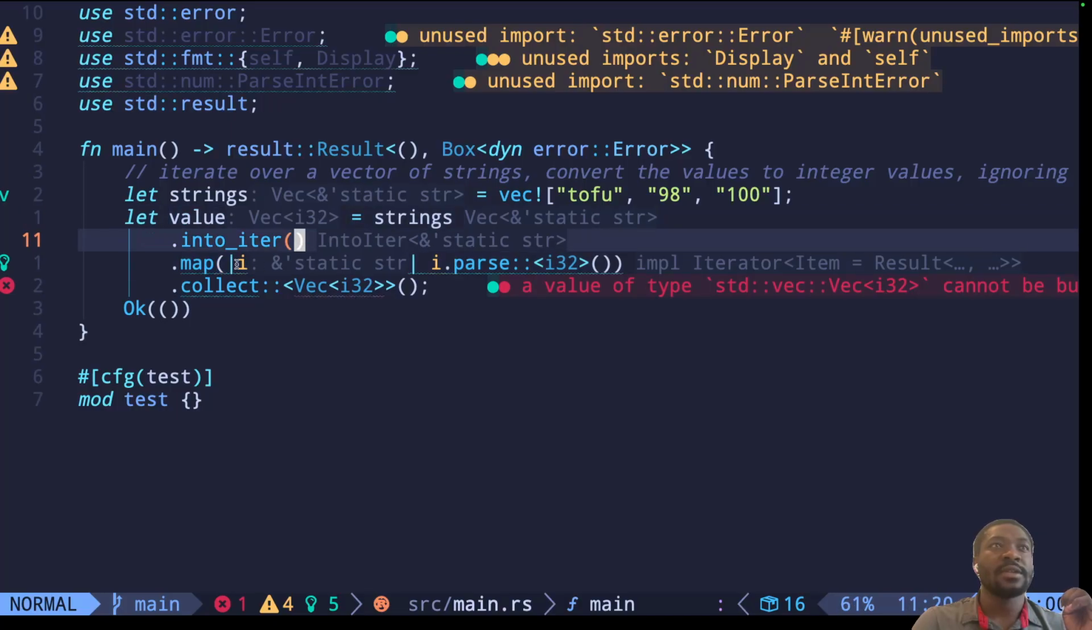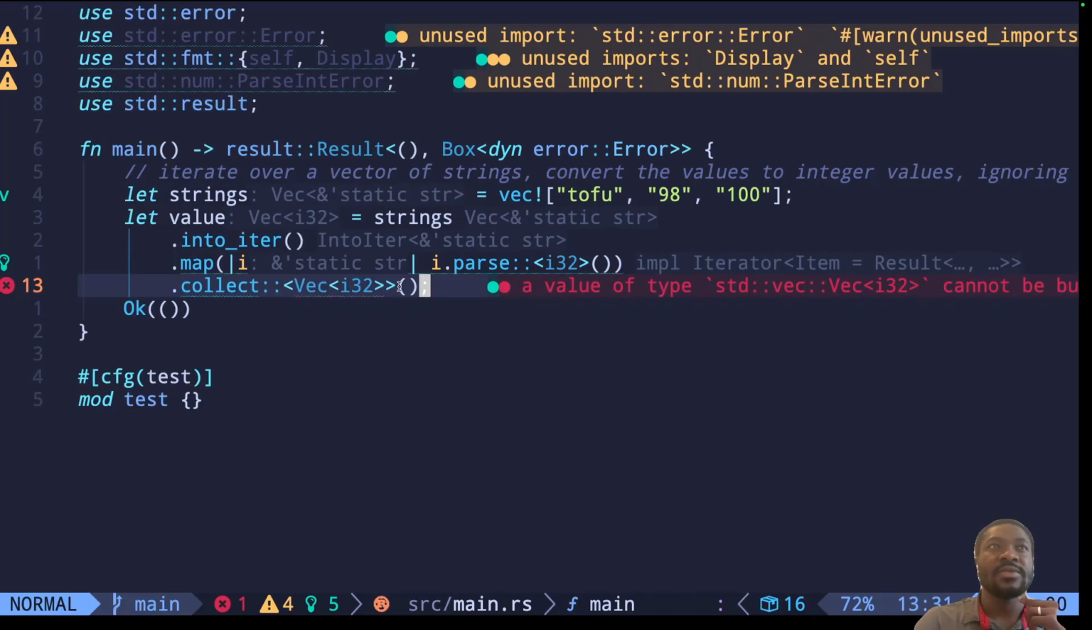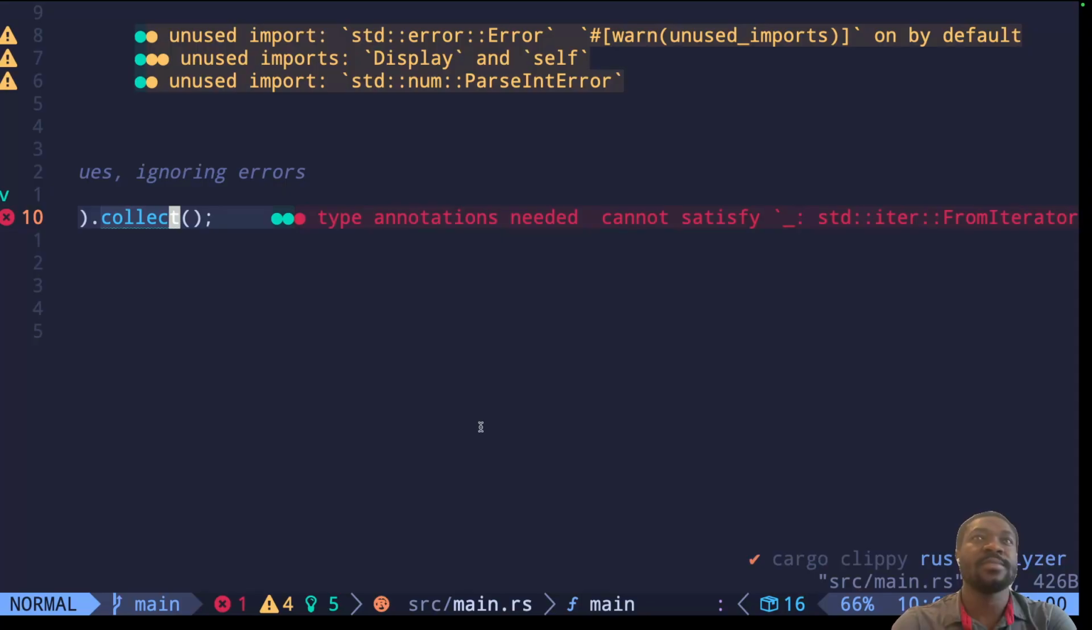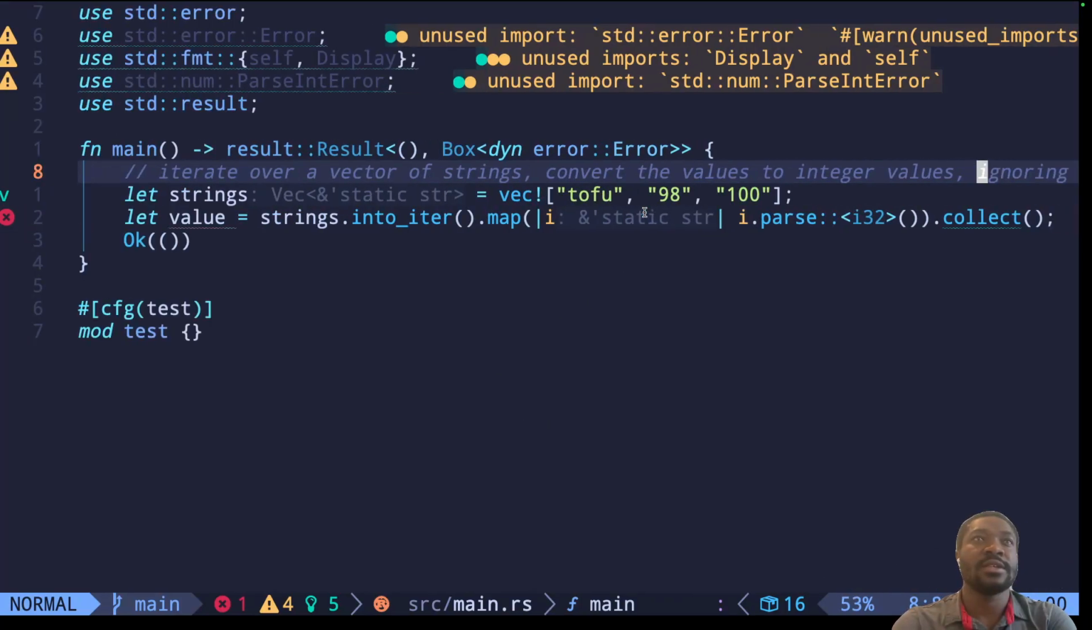So what is the problem? We have map. You try to collect it, and I'm saying give me a vector of this type. Is that a problem? Cannot be built from an iterator. Okay, so let me see. I'm just going to say collect. Now type annotations do not satisfy this.